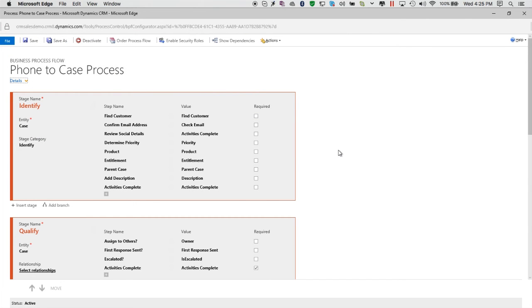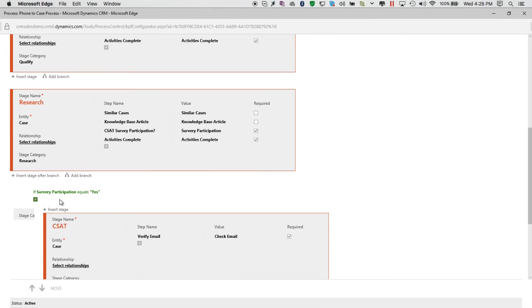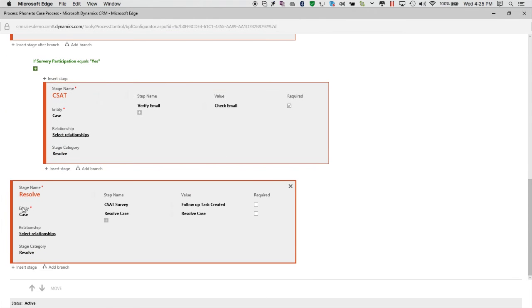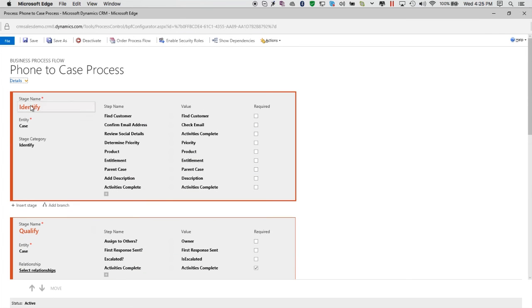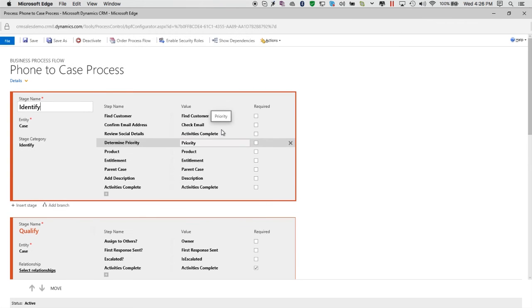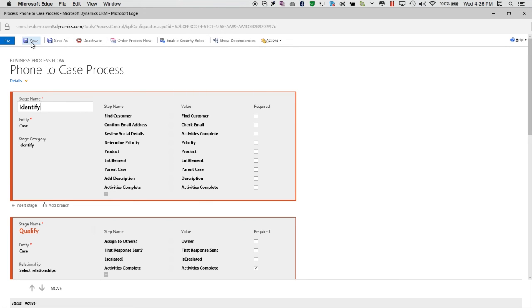So here we are seeing the same processes like identify, qualify, research, and basis on the survey participation, if it is yes, we have something as a branch within it, basis on the answer given, and at the end resolve. So here I can change the name and make something else, on which entity this stage should work, how many fields we want to capture at this stage, and whether it is required or not required. Everything can be configured here. We can keep adding the stages in between, and at the end we just have to say save and activate this process. So it is as simple as this.